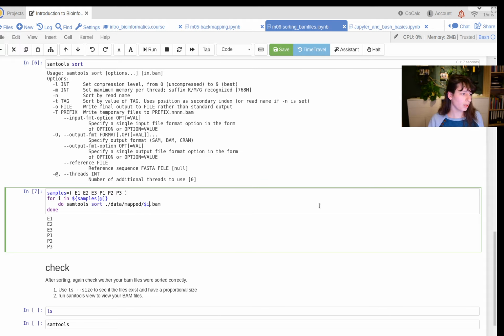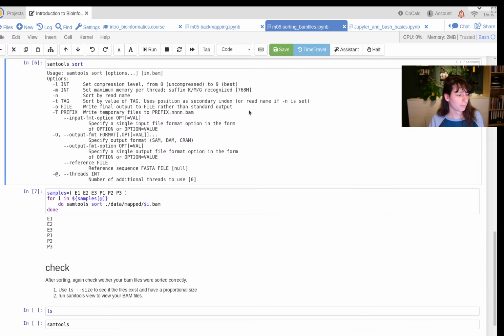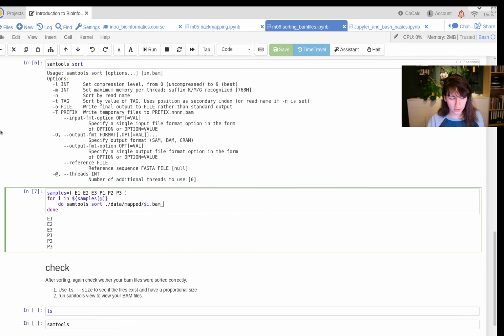And then the way I like it is to make a new folder that contains all the sorted files. So there's this option here, -o: write final output to file rather than standard output. I guess I haven't done this until now, so I can explain that now. Long story short, there's two ways to reach the same result.